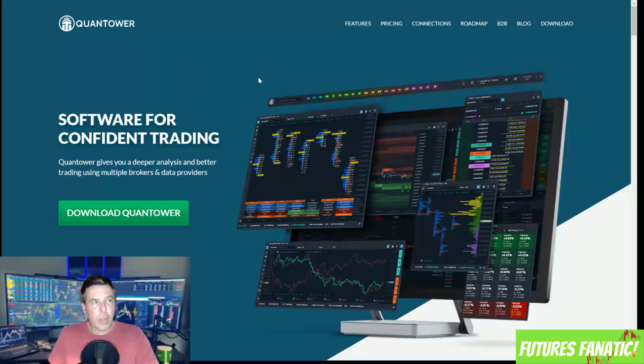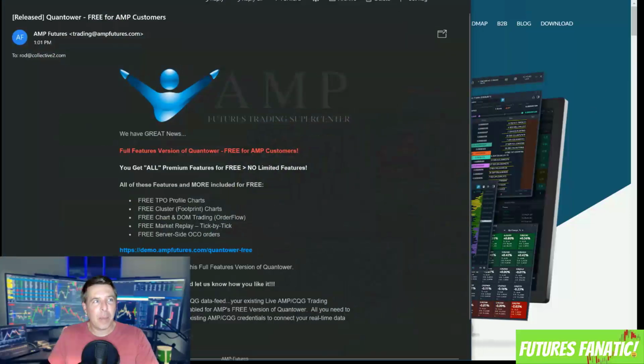So Quant Tower is one that's been around for a while, and I got this email alerting me to it from AMP. AMP is actually including the full version of Quant Tower if you have an account with them, and if you're using the CQG data feed, you're good to go. You can just put in your CQG credentials and you're ready to go.